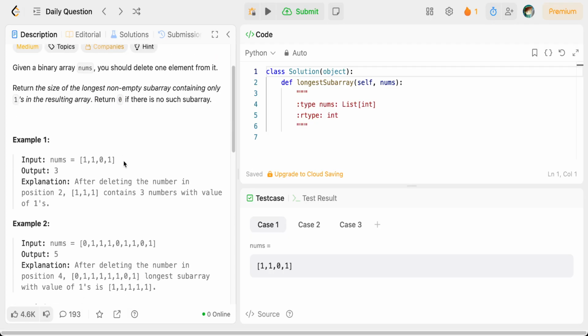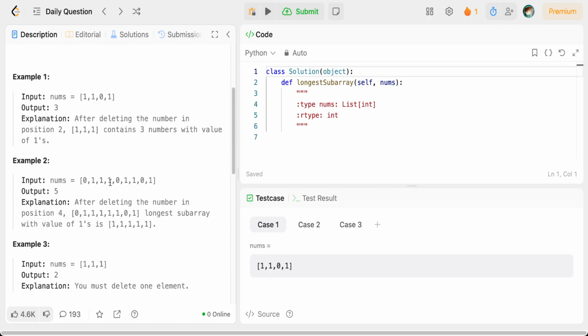So let's check here example 1. We're having the following array, which is 1101, and they tell you the output is 3, and in the explanation they show you after deleting the number in position 2, which is 0, then you would have an array containing 3 elements and with a length of 3 basically. In example 2, they show you after deleting the 0 at position 4, you would have 5 ones in an array, and it would be the longest subarray with value of ones.